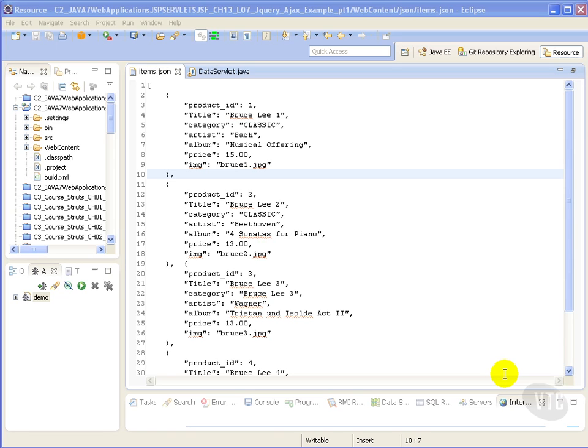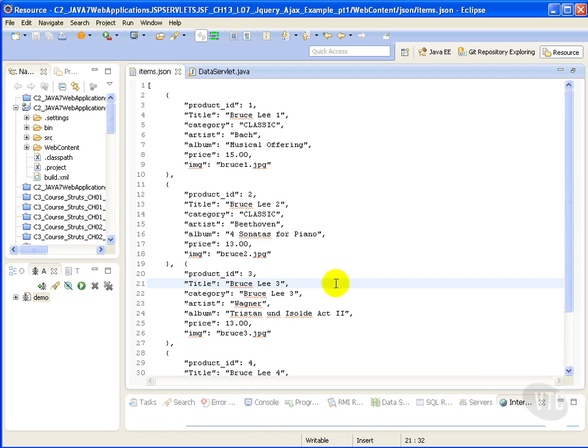First, let's take a look at JSON, which stands for JavaScript Object Notation and is a data transfer format. It's a lightweight and convenient method to work with many languages, especially in JavaScript. JSON is a combination of the array and the object literal notation. Here I have my items JSON open already.